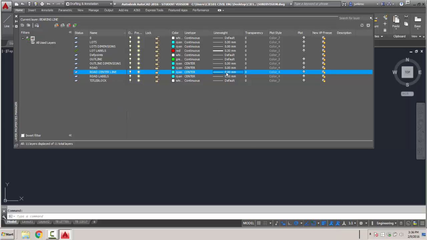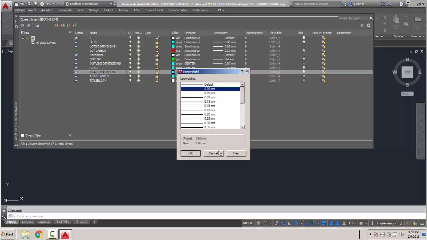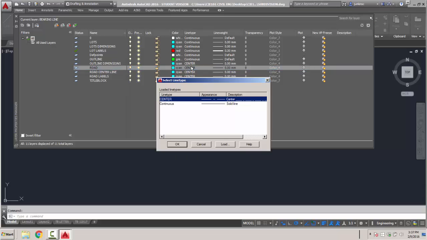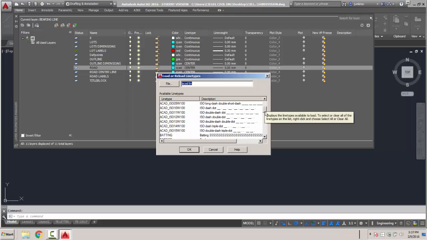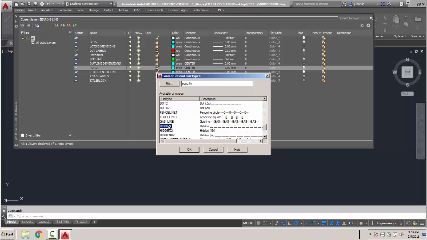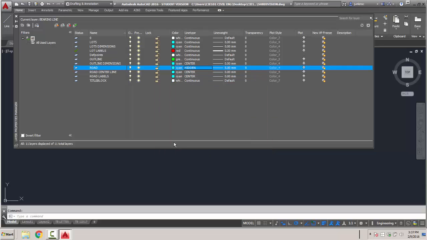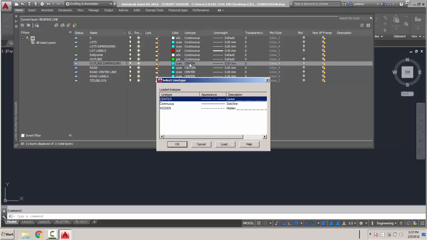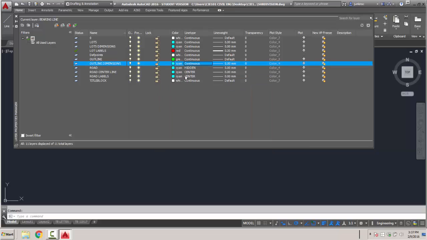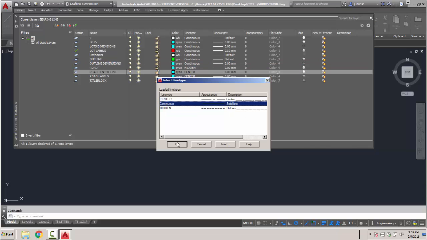Now on the road center line, we want to change this from a center line to a hidden line. So just hit load, and we're going to say hidden. Hit OK, and hit OK there. So that's hidden. I think everything else should be continuous for now.